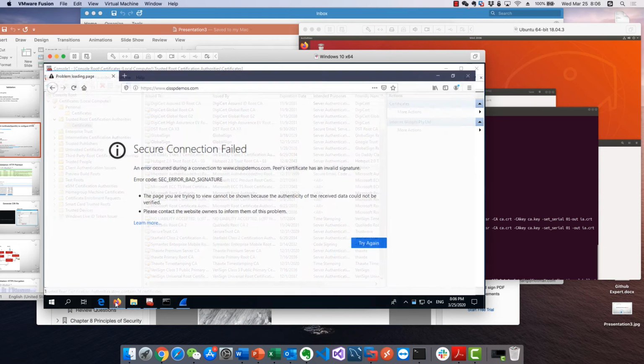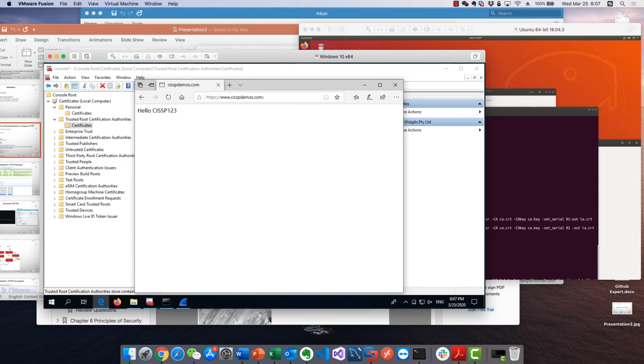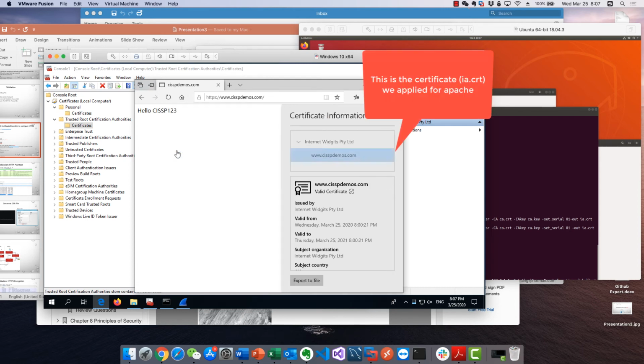Okay. And then we can refresh again. HTTPS. Okay, we can see the difference here is that we're using the HTTPS domain name to visit our website, and here we got a lock. Yeah, we click this lock. We can see the certificate information. We can view the certificate.